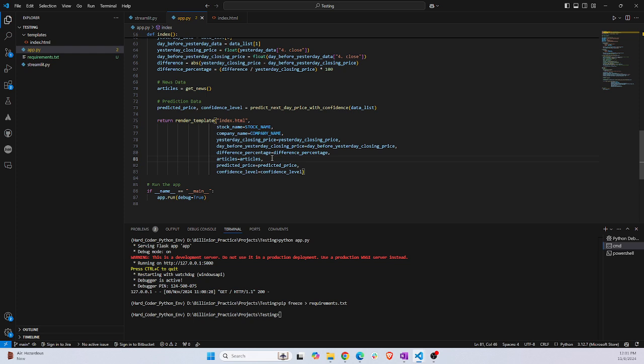And finally, whenever we want to run my app automatically, we have to use __name__ == "__main__" and app.run. This will help my model or my app run automatically.